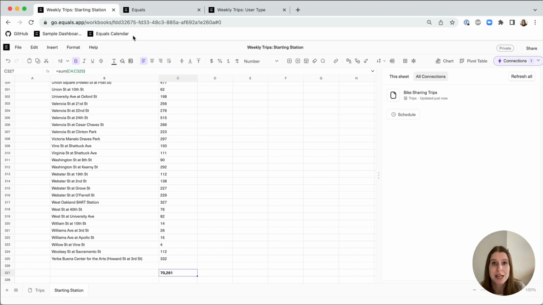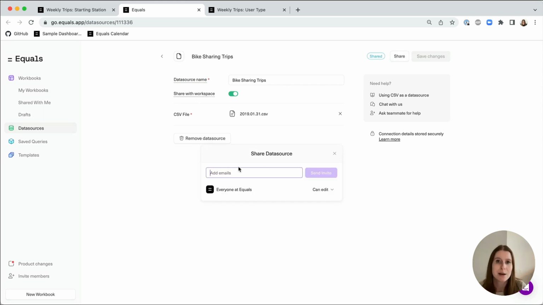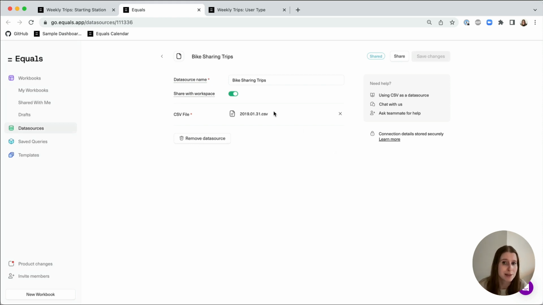And as I mentioned, I can share this with my workspace. I can share it with individuals, and anyone who has access to this CSV will be able to access the most up-to-date information. No more sharing CSVs over Slack or over email. With CSV as a data source, you can keep it all in Equals and trust that everyone is working with the most up-to-date data that you have. Excited to see what you build.